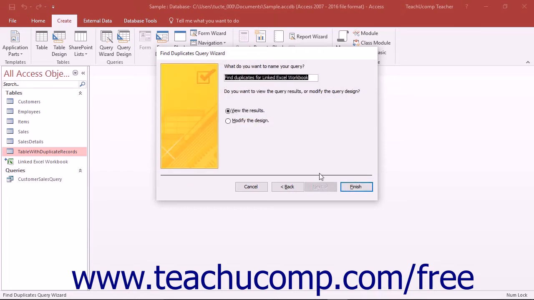In this final screen, you can type a name for the query into the text box available and then click the Finish button to view the results of the query set.